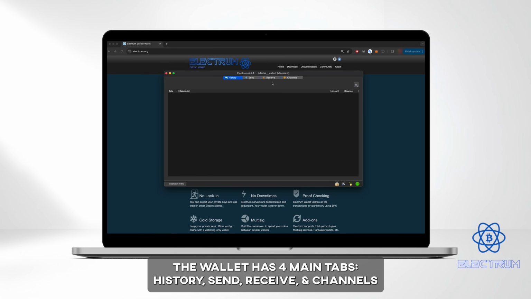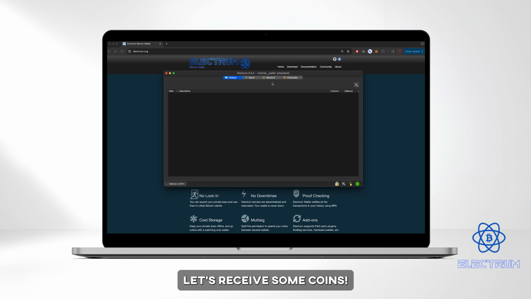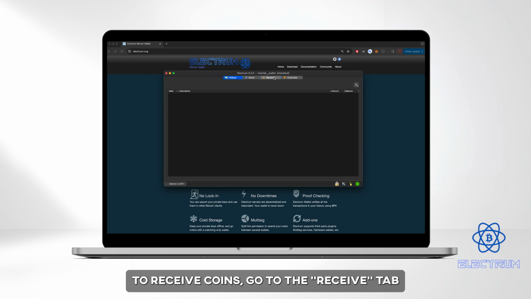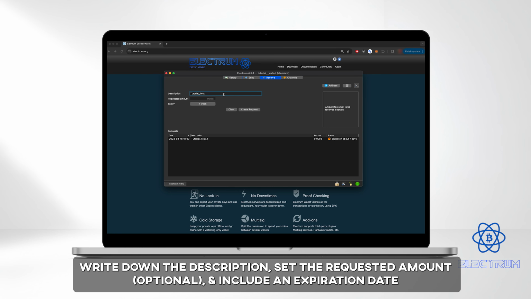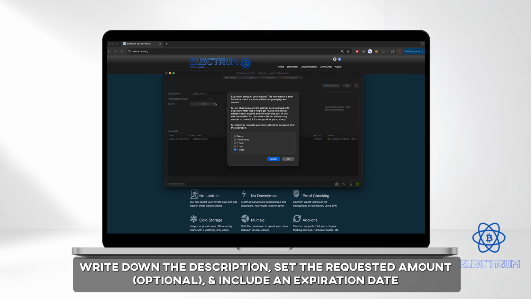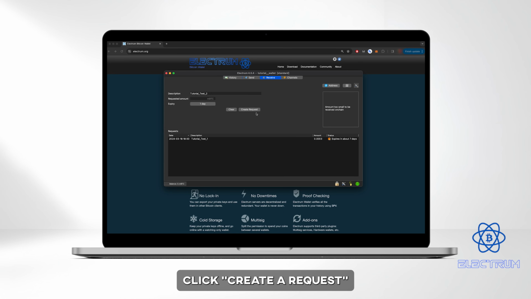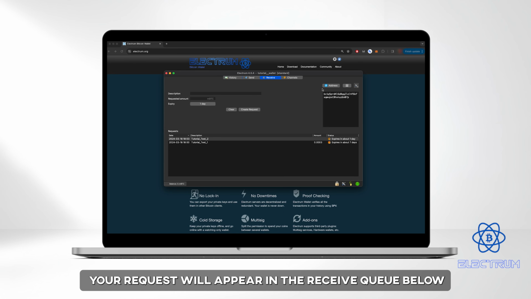The wallet has four main tabs: History, Send, Receive, and Channels. Let's start by receiving some coins. Navigate to the Receive tab. Write down the description, set the requested amount, optional, and select an expiration date. Click Create a Request. Your request will appear in the Receive queue below.